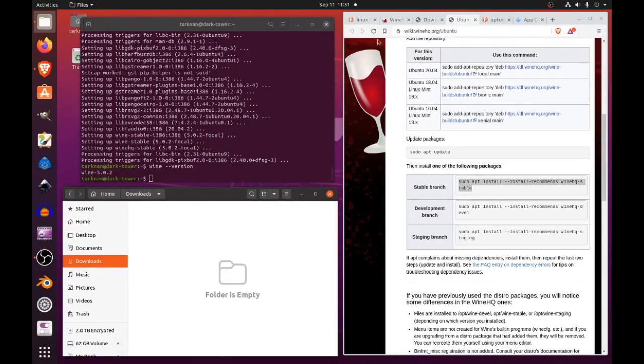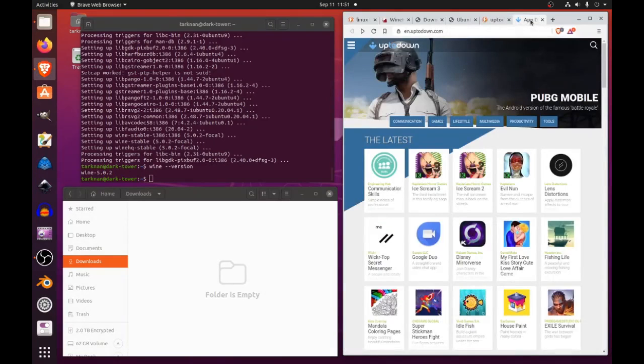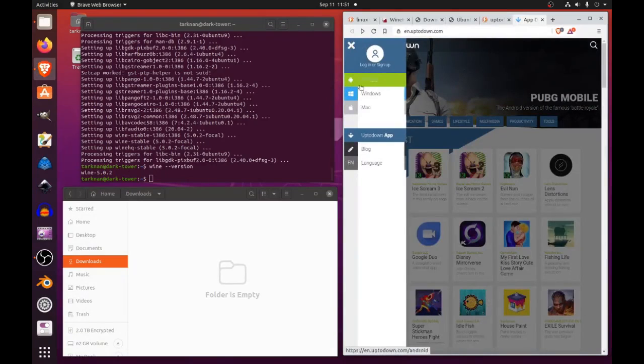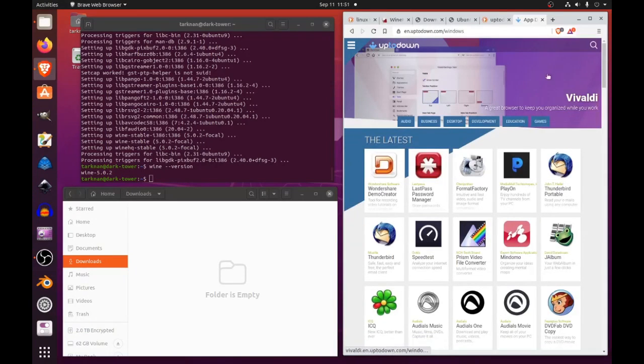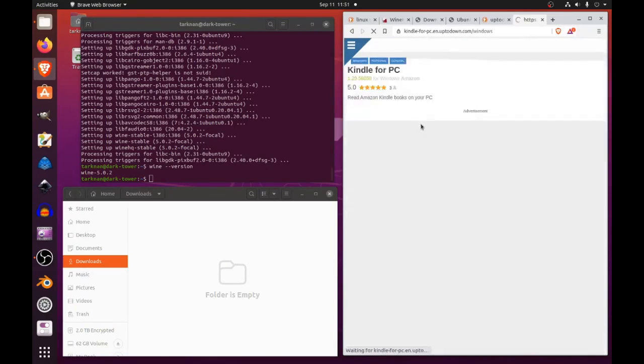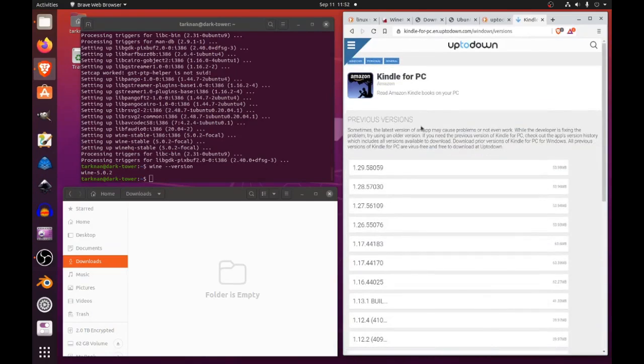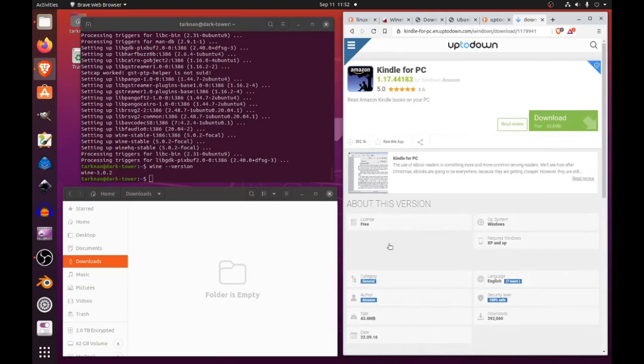So now, just to make sure that this works, I'm going to download Kindle and install it with Wine. So I typed in Uptodown in the search bar and clicked on this website. I'm going to click on Windows just to make the search easier, and then from there I'm just going to type in Kindle. I want to see the older versions because there's a specific version that I want to download, and that is the 1.17.44183. Click download, and once that's downloaded, we'll use Wine to install it.